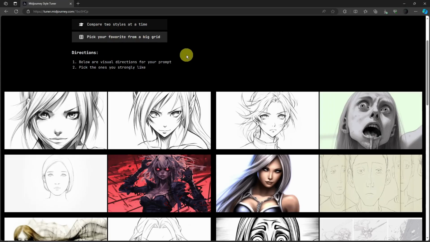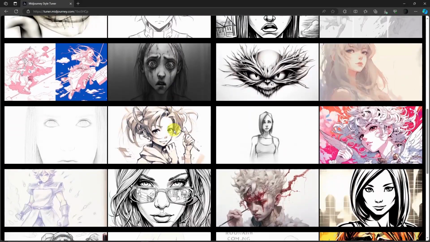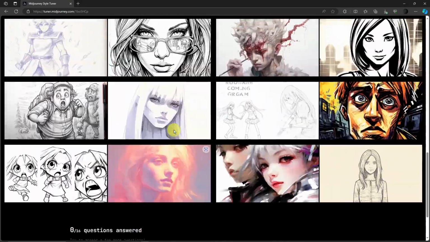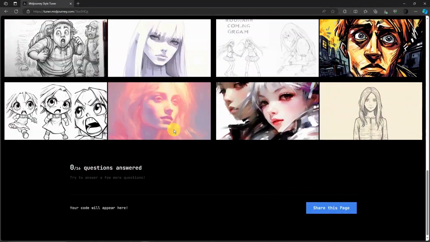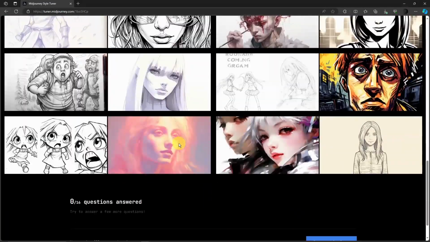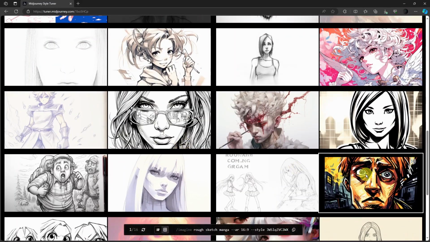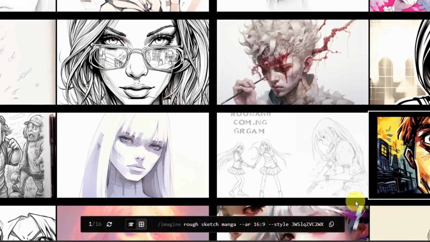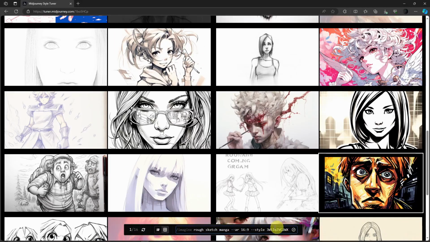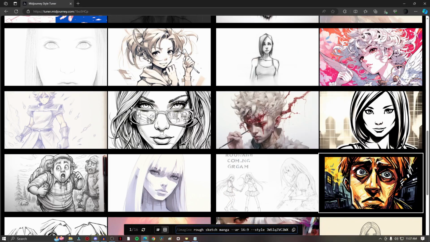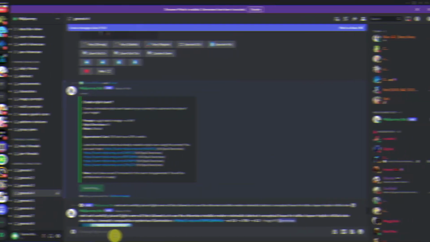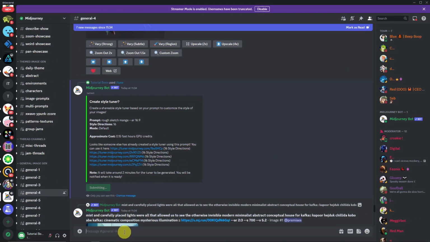Or pick your favorite from the Big Grid. I'm going to choose this one right here and look for my favorite. With this one, I think I still don't have a favorite here. But for now, I'm going to go with this one right there, just for discussion purposes, and click on this copy button. Why did I click that? Because that is the next step, which is testing our style. So go back to Discord and then simply try it out.